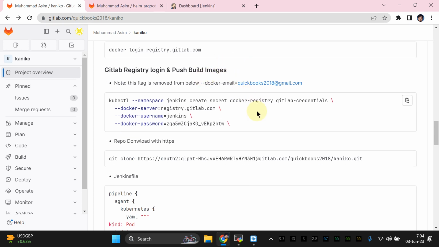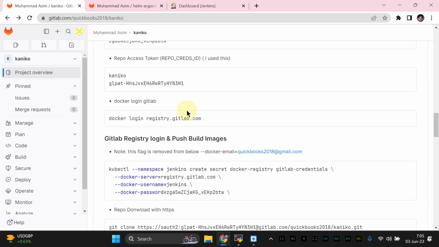What we need to do. For instance, let me show you some of the stuff regarding the GitLab registry login and push token. So what I've done here, let me show you this part. So we need to log into our GitLab registry, right? So this is, for instance, the username and the password.